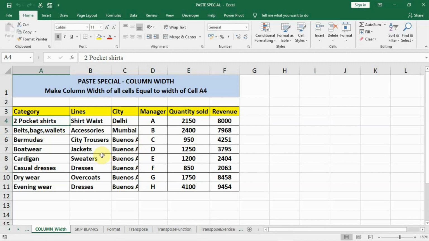Friends, in this lecture we'll learn about three more features of paste special. One is column width. You see now there are 6 different columns, and each column has a different attribute of a data set, and all columns have different widths. In some cases there is a requirement that I want all columns to have the same width. The fastest and shortest method is paste special.